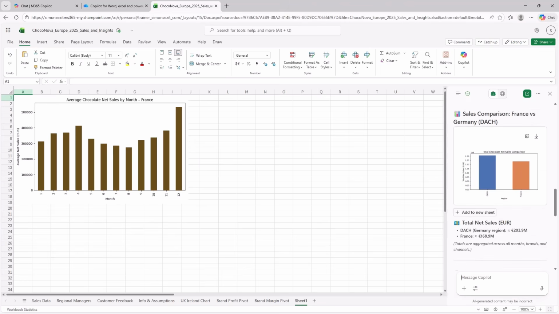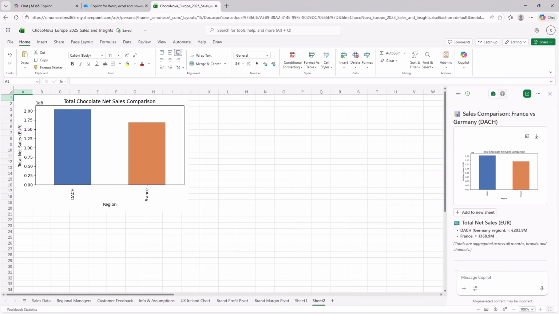And actually, Germany is included in the DACH region. So here's a brand new chart comparing the sales for France and DACH. And again, you could download that or copy that and paste it into a Word document. You could also click to add this to a new sheet. And here's the new chart.